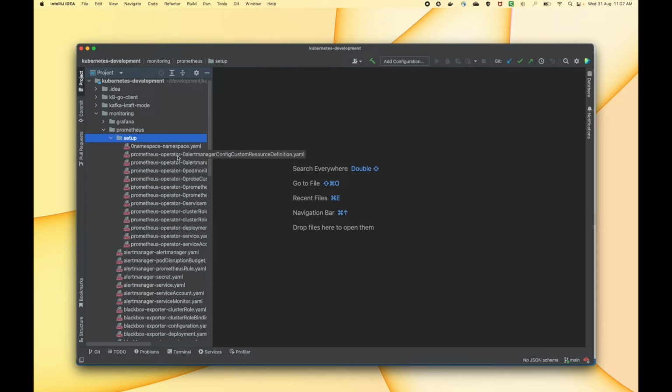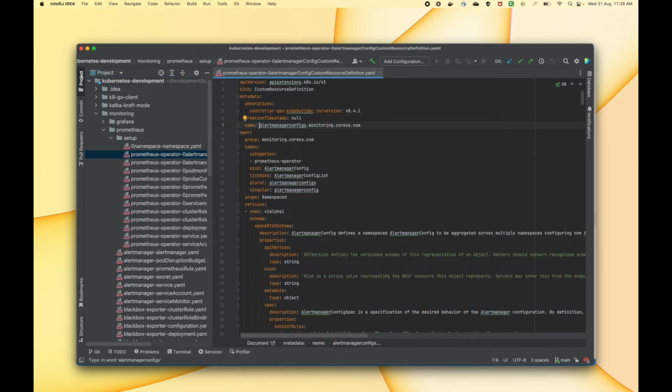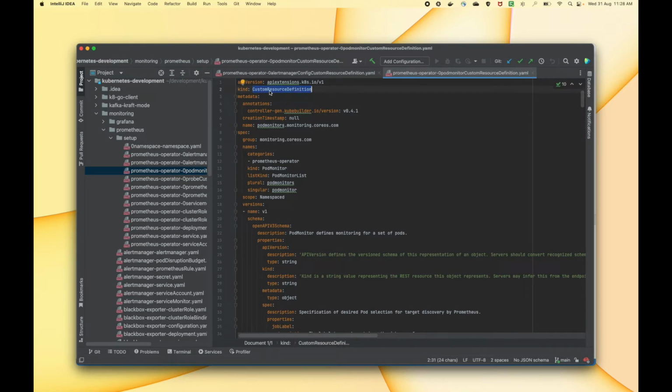If you take a look at this configuration file, you can see that this is the custom resource definition for alert manager config. Similarly, we have other custom resource definitions as well. If you take a look at this one, this is again a custom resource definition, and this is for the pod monitor. So we have a bunch of custom resource definitions available.